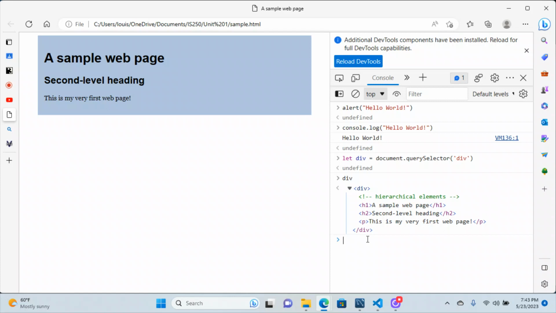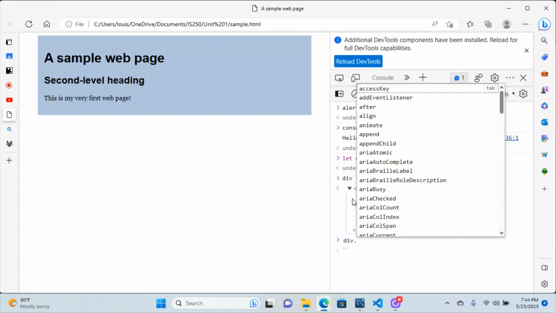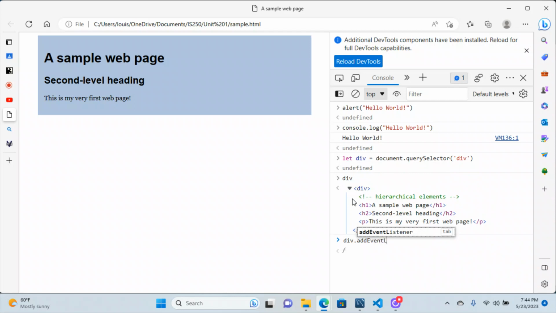Let's add an event listener to the page, which usually is going to be a click. So when the user clicks on the page, then something will happen. So I'm going to add an event to a div. So div.addEventListener.